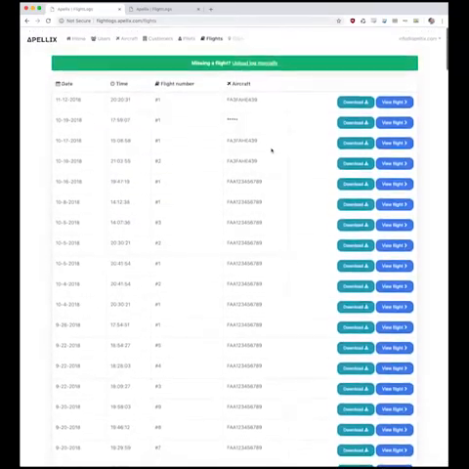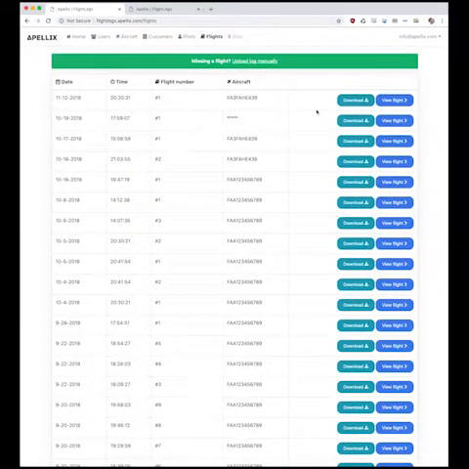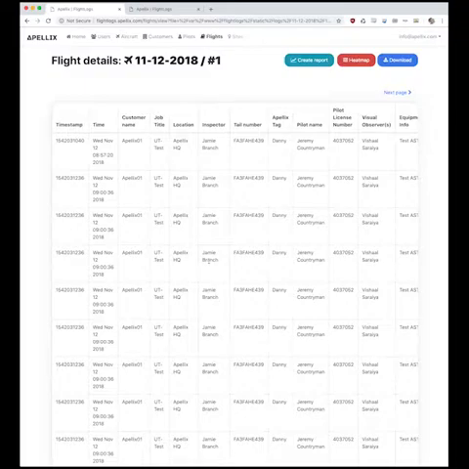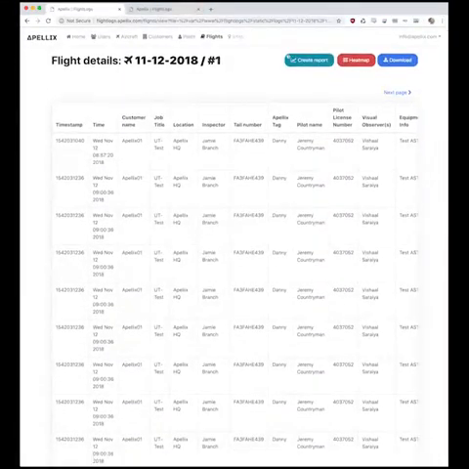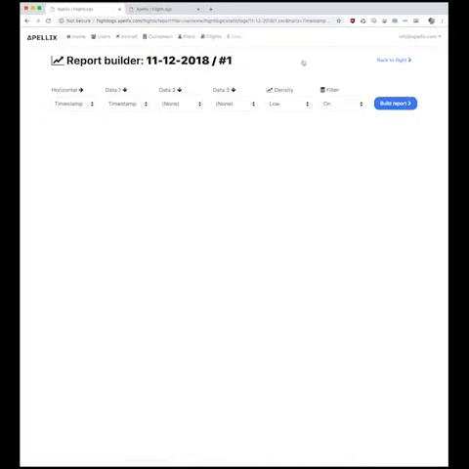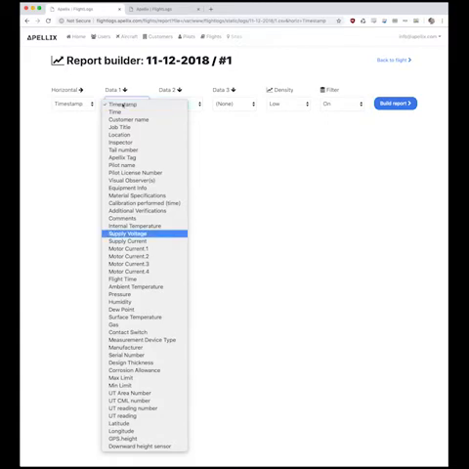Each of the flights uploads a CSV file, which we can download to load into Excel or whatever. And we can also click through on here to view in our internal reporting dashboard. So here's the raw data. Probably easier to look at it in the report view. So we can create a report, and we can pick. This will create a graph and a table for whichever data we want.